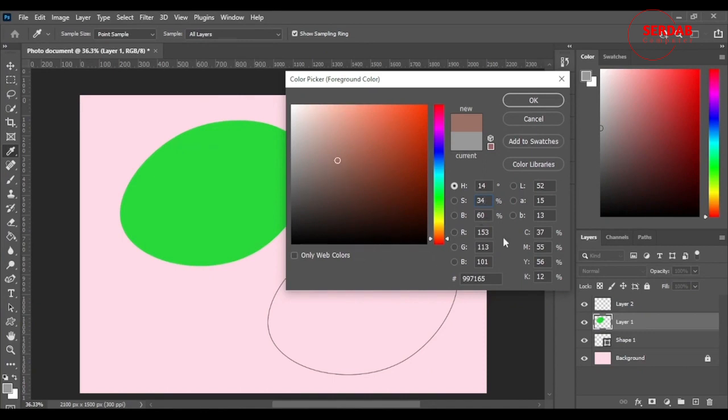Then we have the brightness. The brightness is the vertical line. You can see the bottom is black, the top is white. So right now the brightness is at 60, but if I put it at 100, we're going to get a really bright color. Put it at 0, we're going to get black.